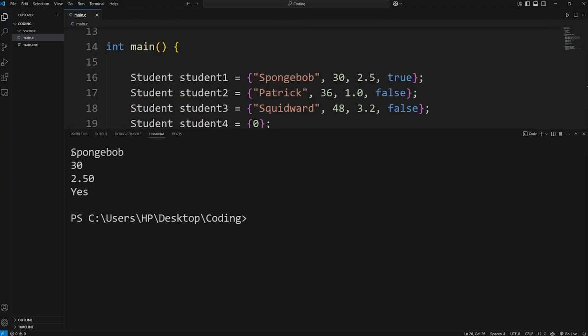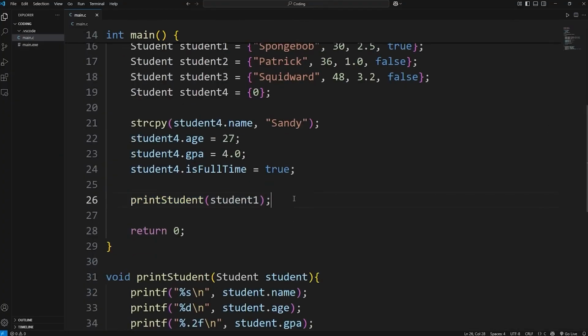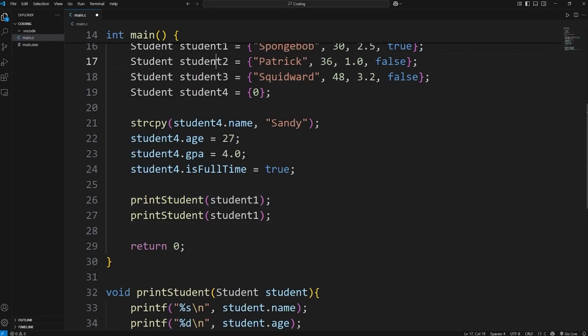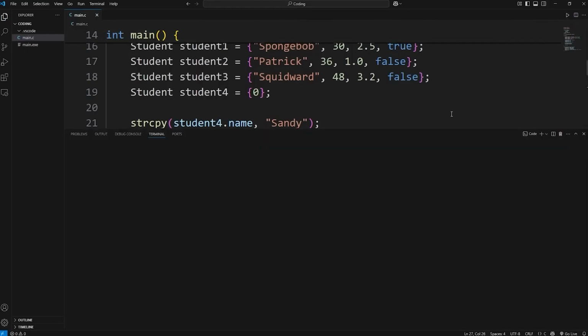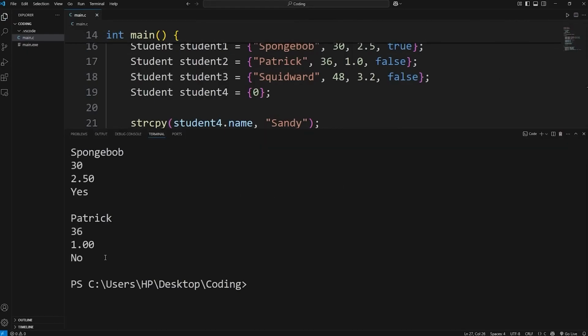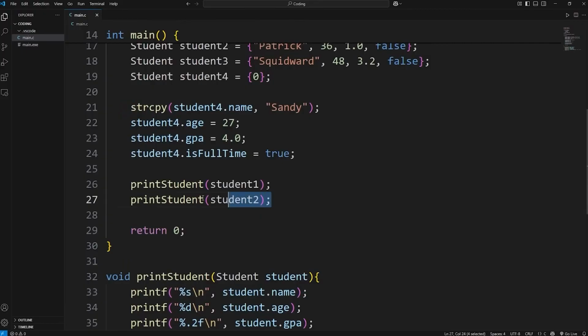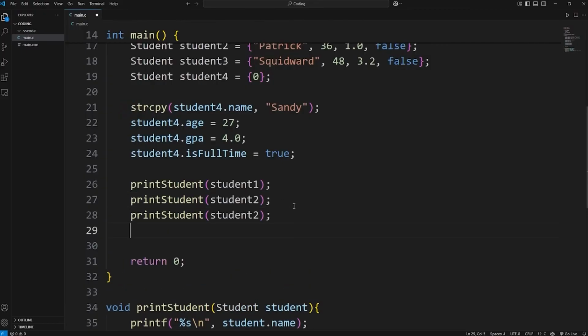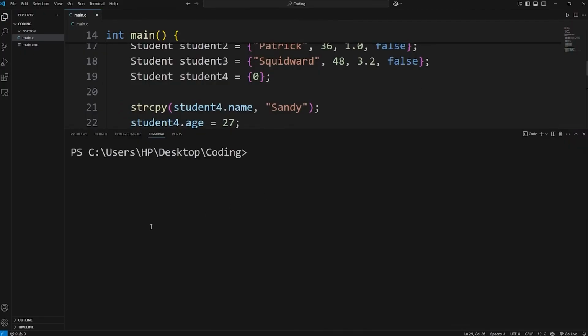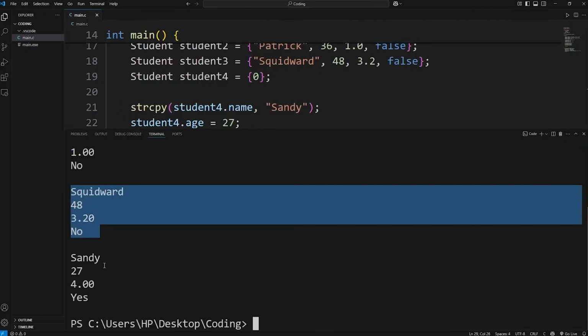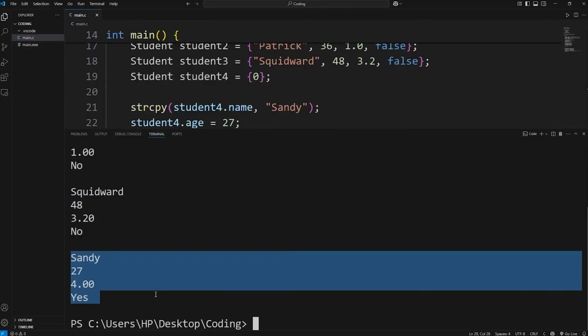Here we go. We have SpongeBob, 30, 2.5. Full time is set to yes. Then let's print student2. We'll pass in student2. Here now we have Patrick's data. Patrick, 36, 1.0, no. We'll do this with both Squidward and Sandy, student3 and student4. Here's Squidward's data, and here's Sandy's data.